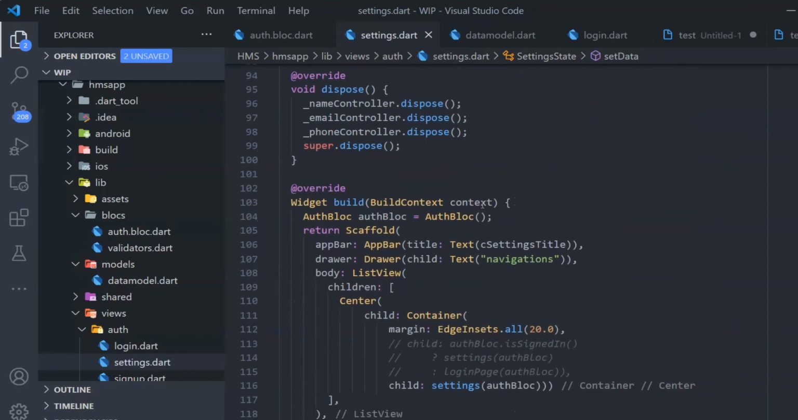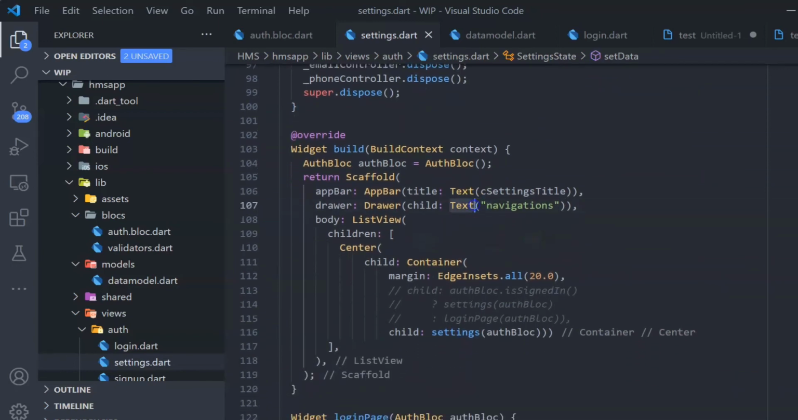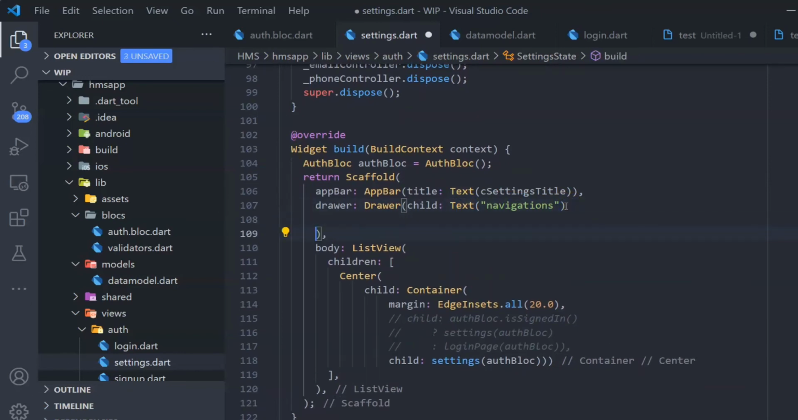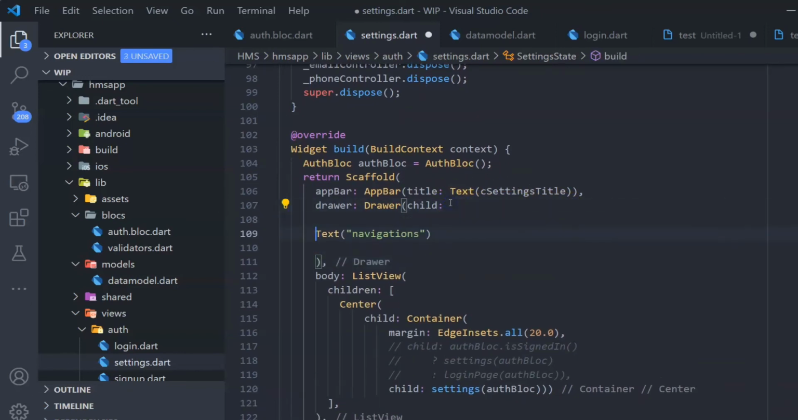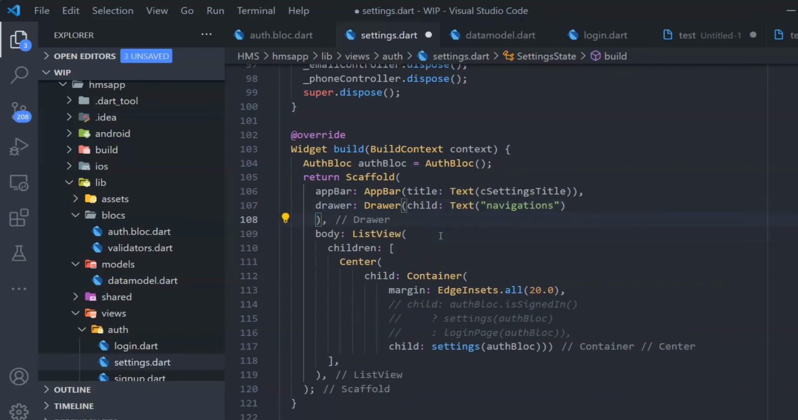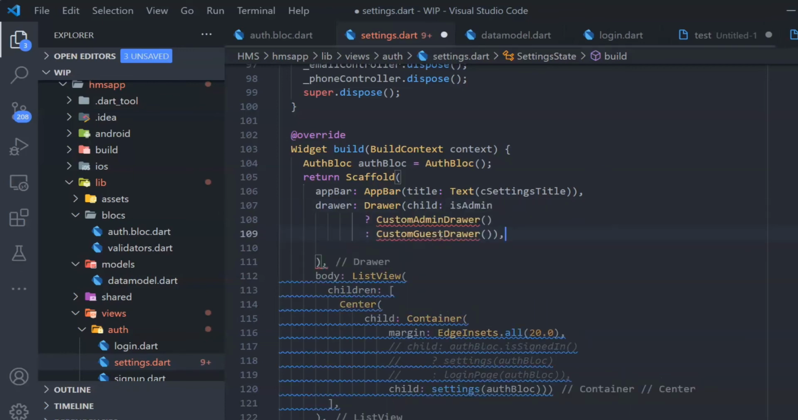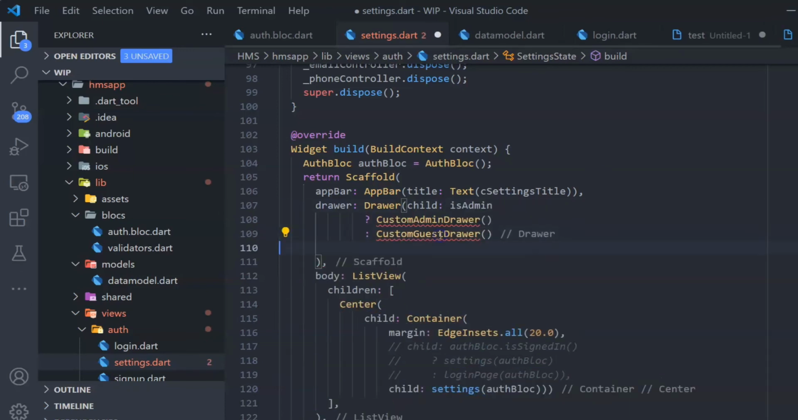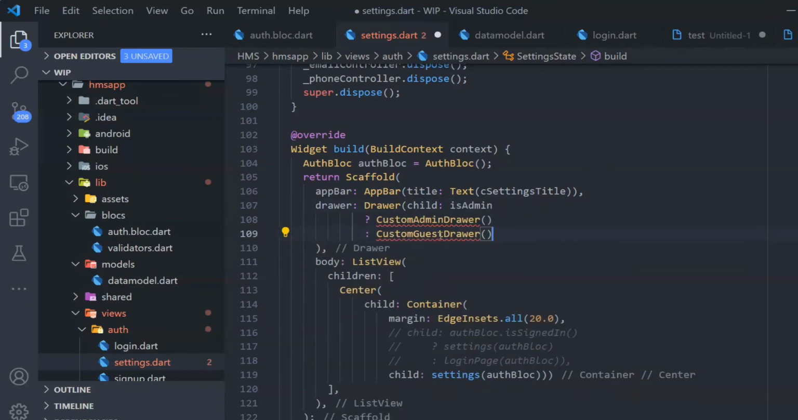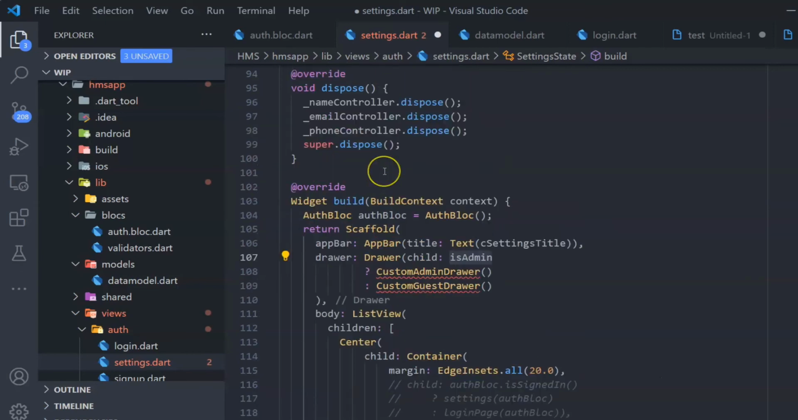Navigation is going to be very, very simple. In the scaffold drawer, you call that, like I'm calling text navigation. Let me get rid of this thing. This is where I want to manipulate the navigation. Now we already know whether this person is an admin or not. So if the person is an admin, that means admin equals true, show the admin drawer. If it's not admin, show some other drawer. It's giving you an error because these components are not defined yet.